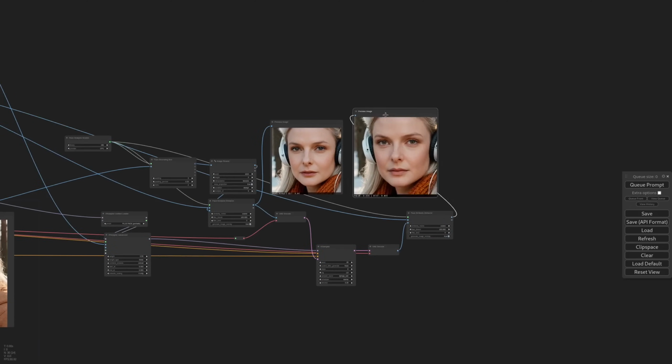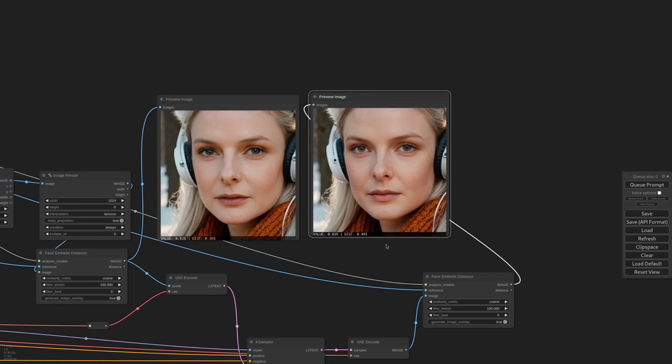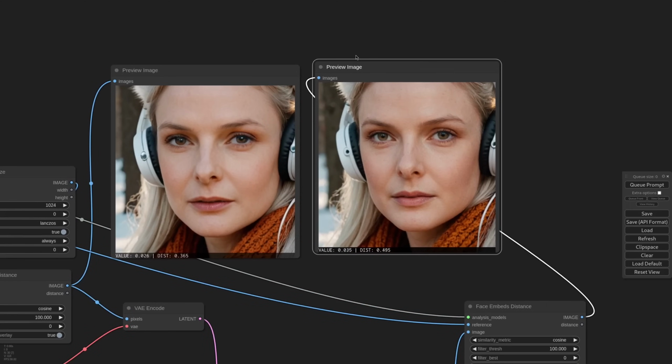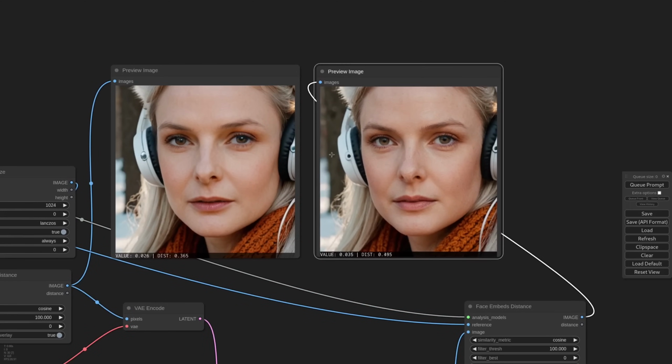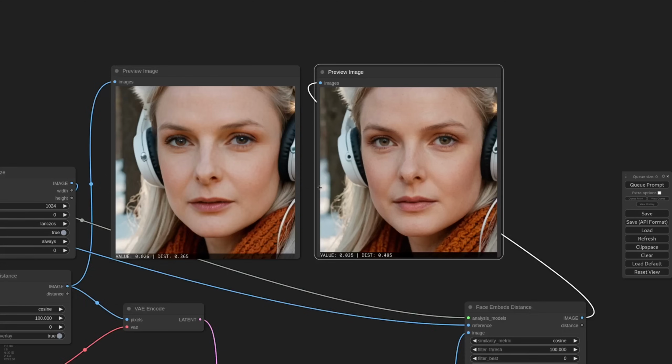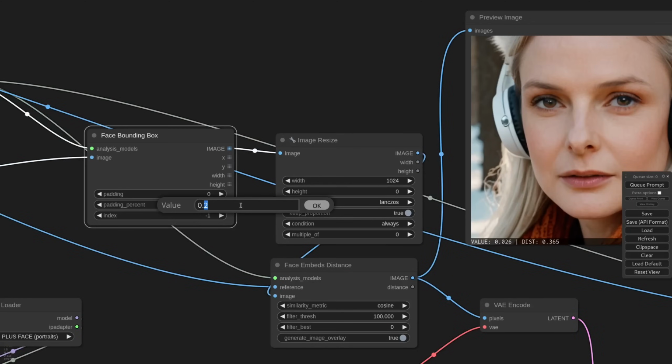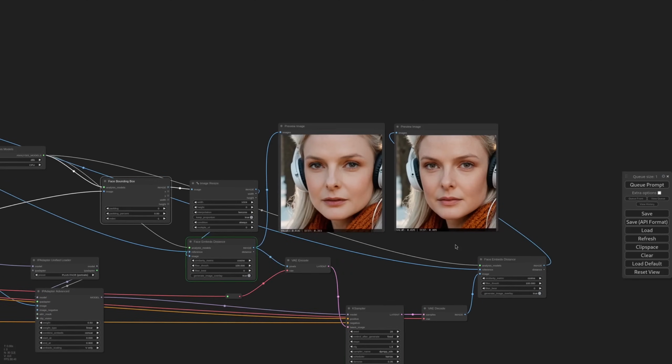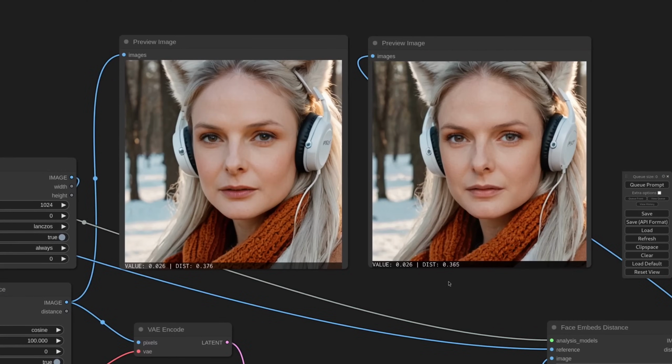Let me put the two images close together. So the second pass has more details, but the likeness is worse. That's because we are too close and we probably would need a better prompting for such a close-up. I can simply go a little further away, setting the padding percent to 0.5 and try again. And yeah, in fact now the face is nicely detailed and we are still very close to the reference.